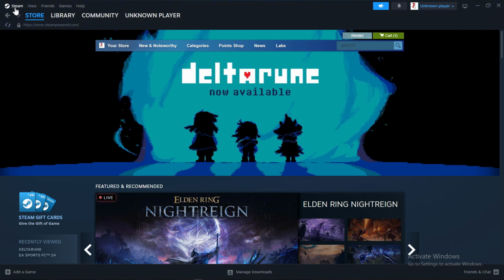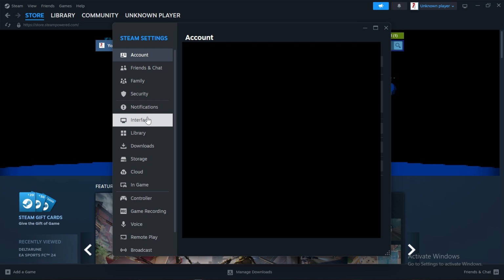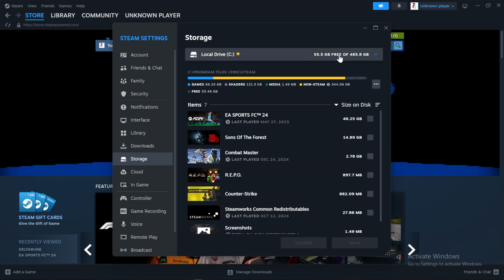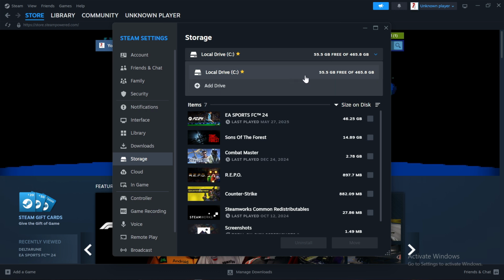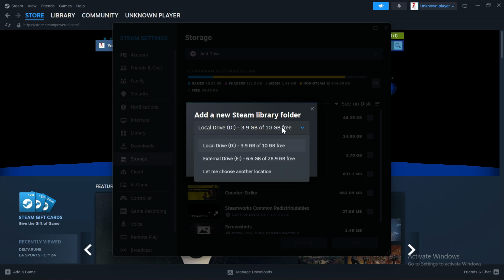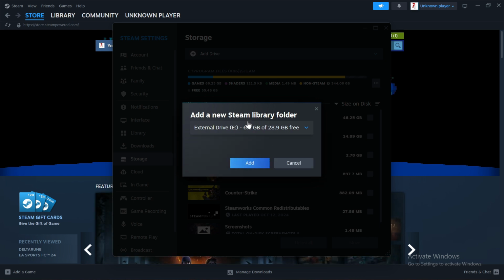Click on Steam in the top left corner, then go to Settings. Now click Storage from the sidebar. You'll see a list of your current game library folders. Click Add Drive, then choose the disk you want to move the game to, and click Add.